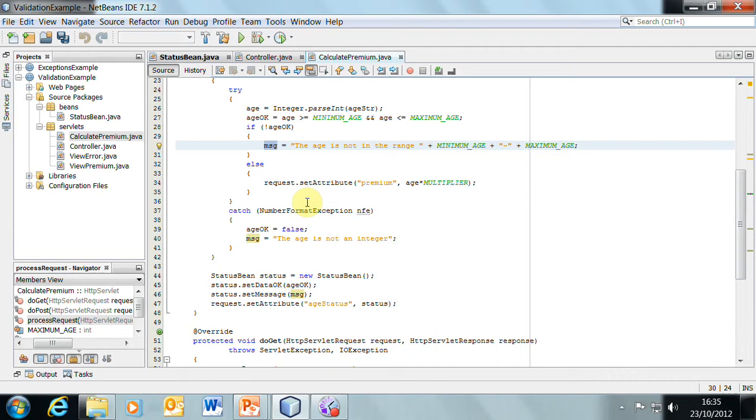So there is now only one way in which this servlet will terminate, and that is the creation of a status bean object that ends up as a request scope attribute. It will always end up that way. Whether there has been an error detected or not, that status bean will be created. If there has been no error, then dataOK will have the value true and the message will be null. If there has been an error, then dataOK will be false and the message will be something other than the empty string.